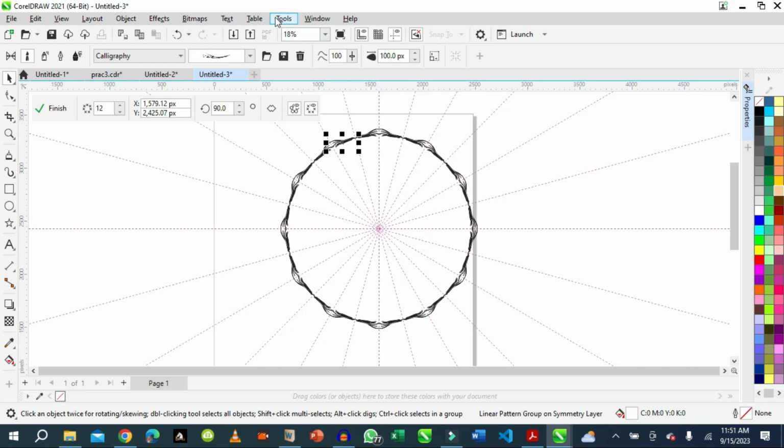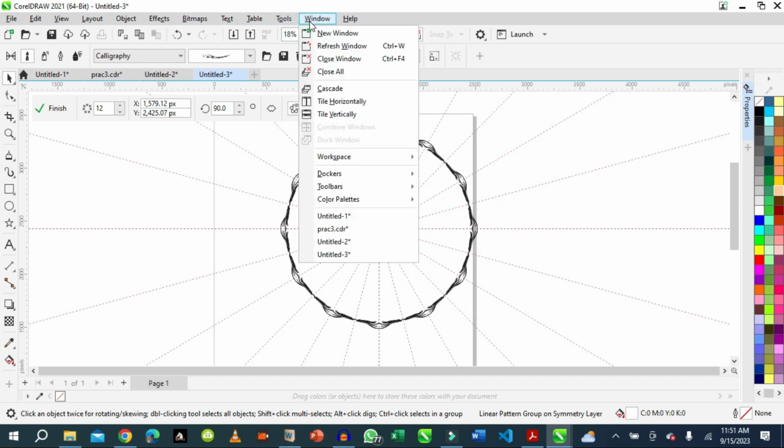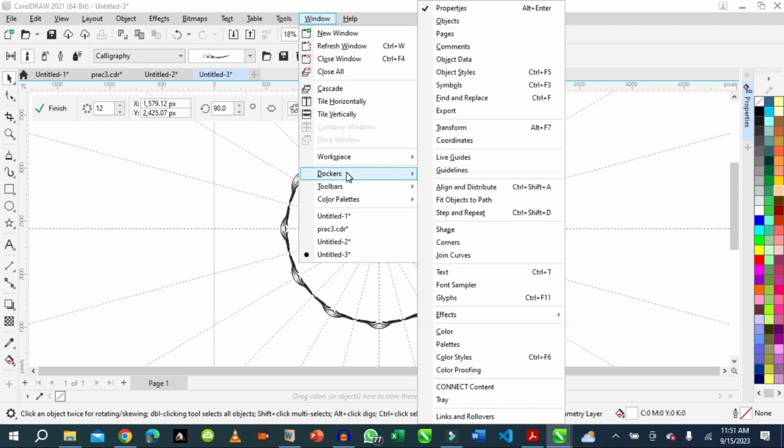Since we are determined to use the artistic text, let's call up another one. We go to Windows, go to Dockers, go to Effects, go to Artistic Media. Dockers, Effects. Okay, I'll have shape. We're looking for effects.